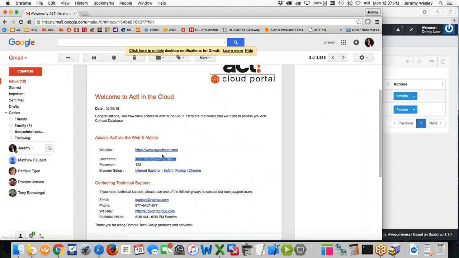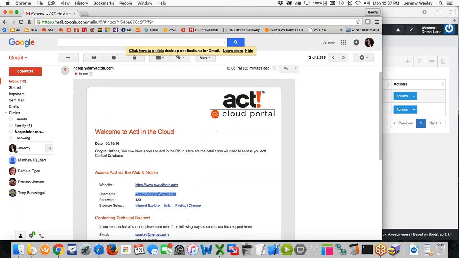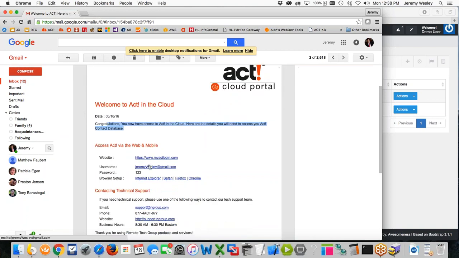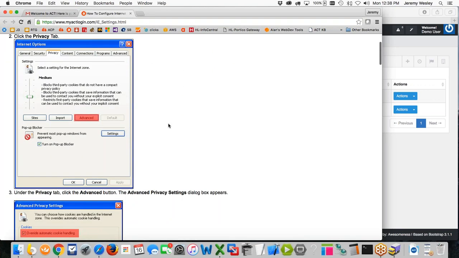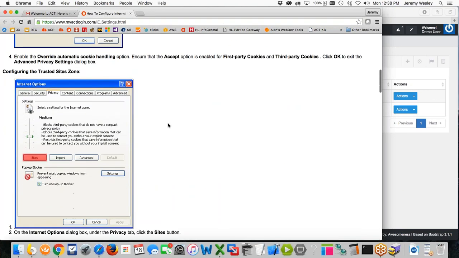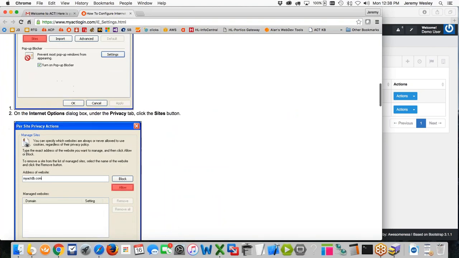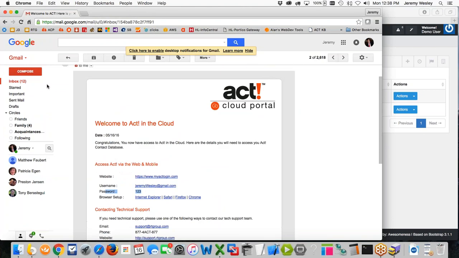The email finally came in. So I can go to my login. This is what the customer would get when you send welcome emails. So welcome to ACK, congratulations. Where do I go? myacclogin.com. What's my username? What's my password? And browser support, the setup instructions. If you're not familiar, what do you need to do in Internet Explorer? Oh yeah, you have to enable cookies and trusted sites and turn off the pop-up blocker. All that information is there for the customer.